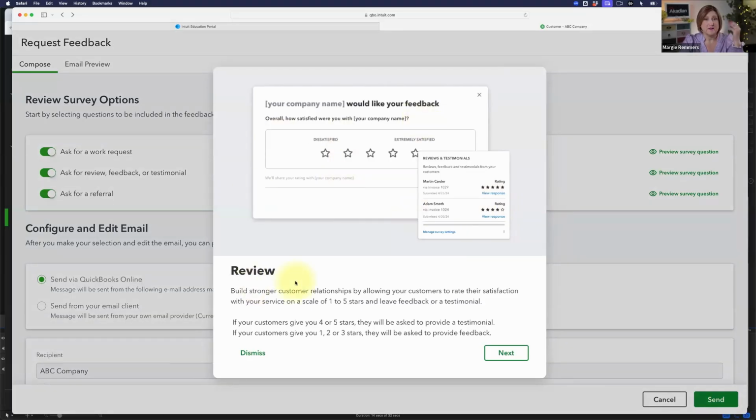Look at this. Look at what you guys are learning today. I had no idea any of this stuff exists. Okay. If your customers give you 4 or 5 stars, they'll be asked to provide a testimonial. I do not know. No, it's not. I don't know where the testimonials go because this is not a QBOA account, so it's not going to be connected to your ProAdvisor account. I don't know. Where do the testimonials go?